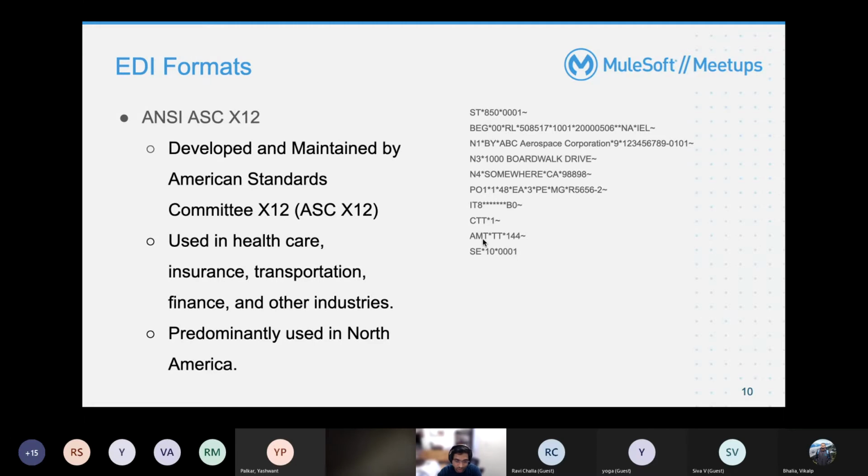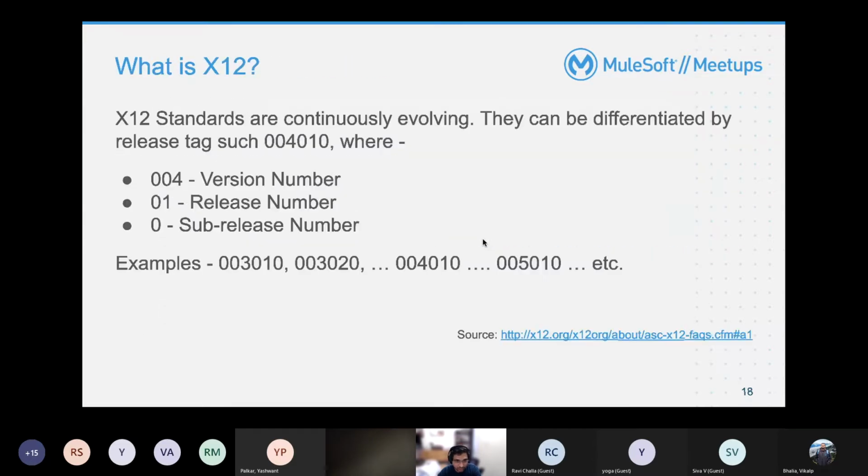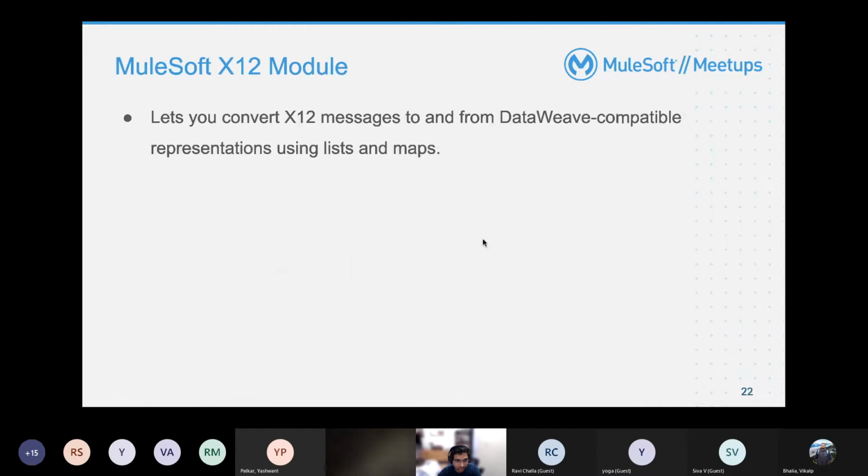So all those validation rules, and conversion of plain text into DataWeave-compatible format and vice versa, is what the X12 module primarily does, right? So I'll go back to the X12 module. First, it lets you convert from that X12 plain text to the Java model, which is easy to work with in DataWeave. And we will see that model when we go on to the demo site. We will see all these files and all these objects, and how they look.